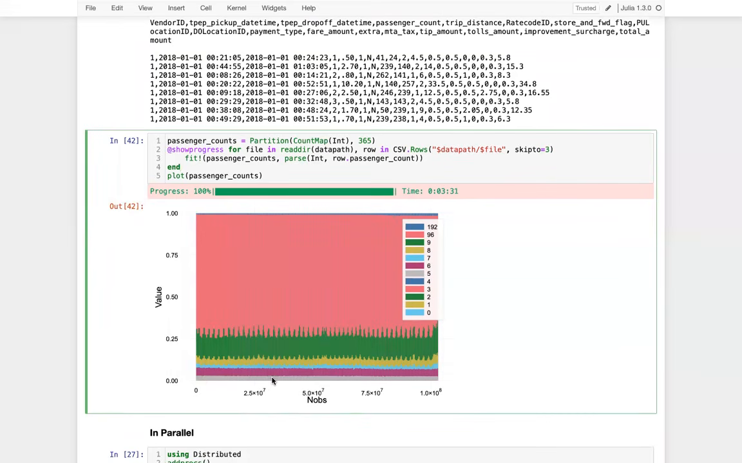We can see this bottom thing here is gray, so I guess that is 5 people. And I guess it didn't quite order these exactly how I expected. There's clearly some kind of bad data in here, so there's no way that there were 192 passengers on a taxi ride.